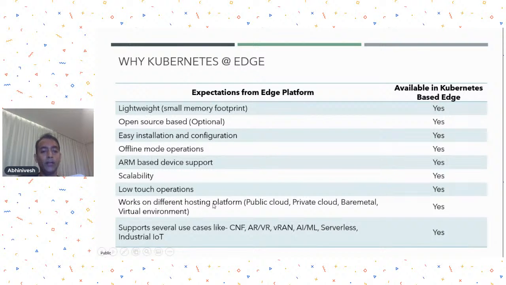It should work on public cloud, private cloud, bare metal, and virtual environments. All kinds of possibilities are there, and thankfully Kubernetes runs everywhere, right? So portability is one key benefit of Kubernetes, and it should support many different kinds of use cases. There are different projects in the Kubernetes world which handle this: for AI/ML you have Kubeflow, for serverless you have Knative, and so on. That's why Kubernetes is the de facto standard for edge computing.